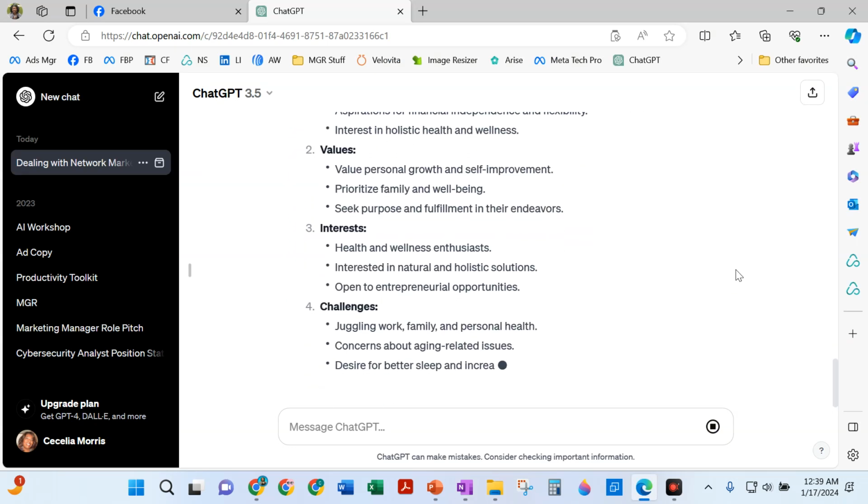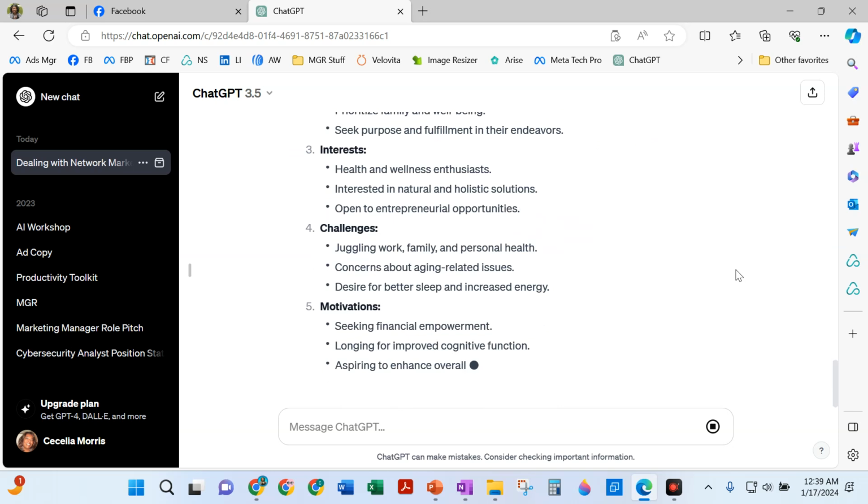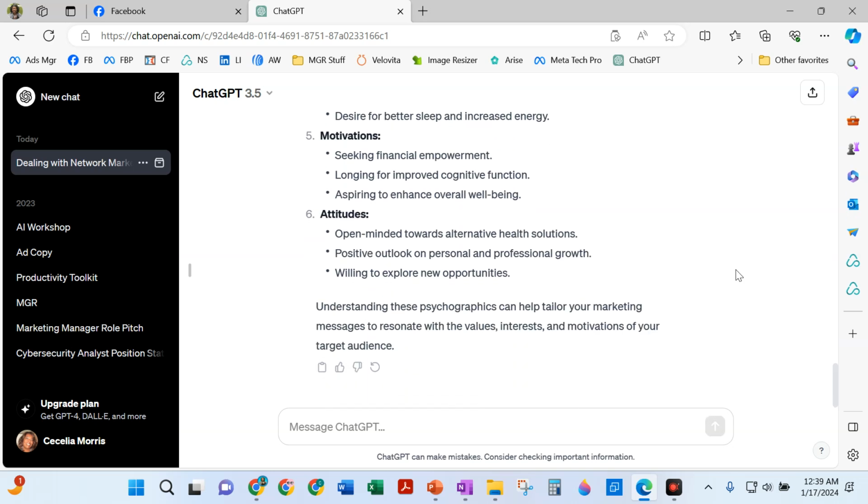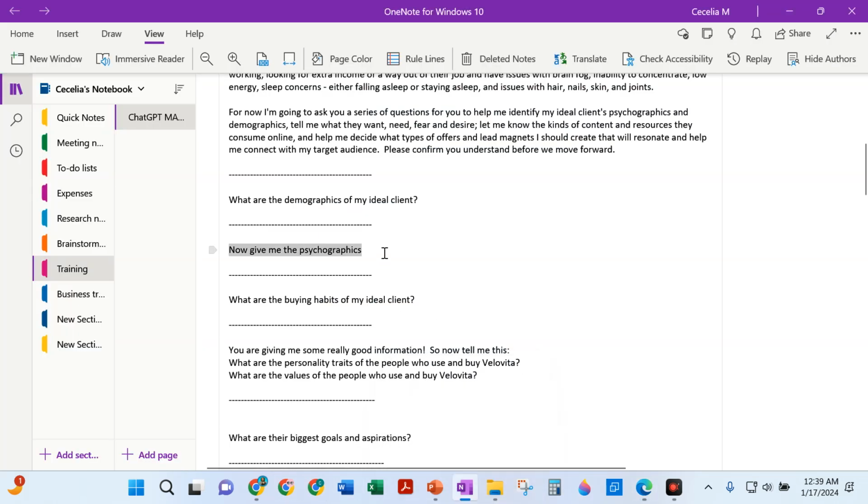And you see it's giving me information on lifestyle, value, interests, challenges, and motivation. Again, this information is for ChatGPT. The more ChatGPT understands our target audience, the better they will create messages that are most likely to convert and resonate with our ideal clients. So let's pick a few more.